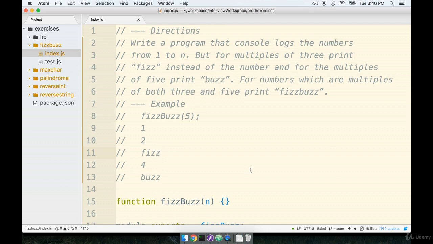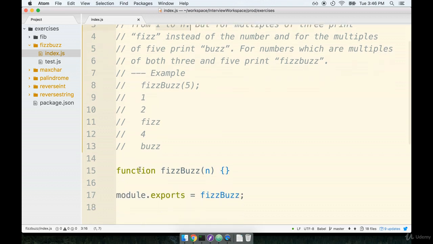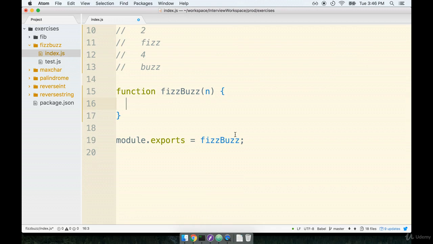So let's get started. Step 1 is to make sure that we can iterate from 1 to n inside of our function. So I'm going to find my Fizzbuzz function down here towards the bottom, and we're going to set up a loop inside of it to iterate from 1 to n.